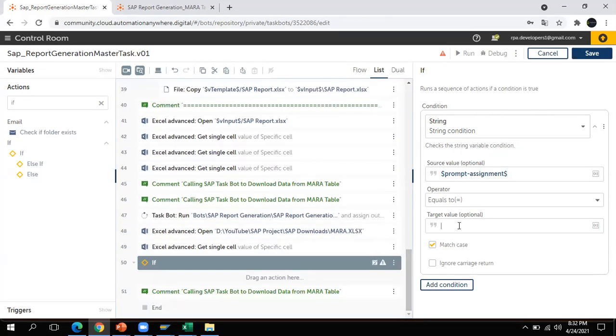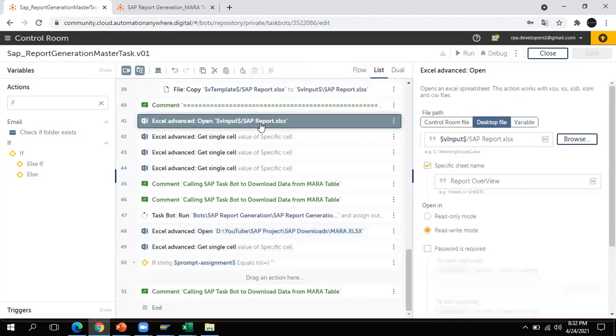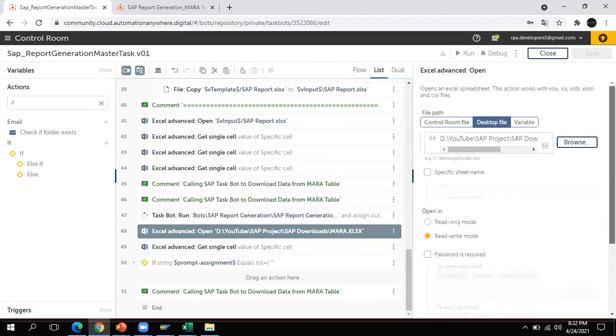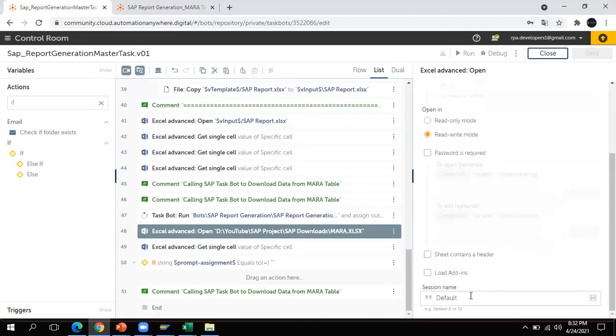Okay. If prompt assignment equals to null, then I want my bot to update the status as data not available. So before that, let's see the Excel session name here. So this SAP report overview, this is the sheet name. Now let's see, the Excel session name is default, so we will change this to something else, otherwise there will be a confusion. So I will put this SAP data Mara table.